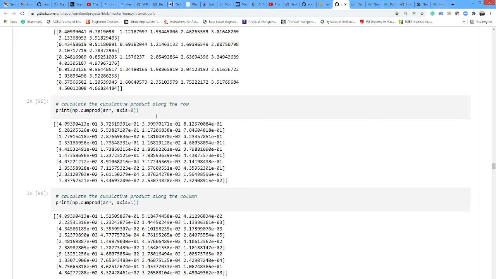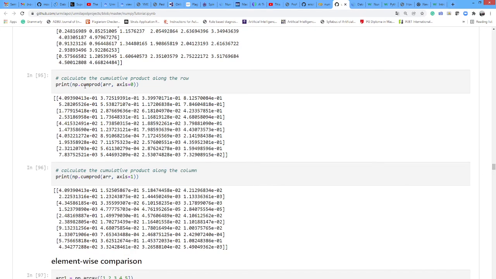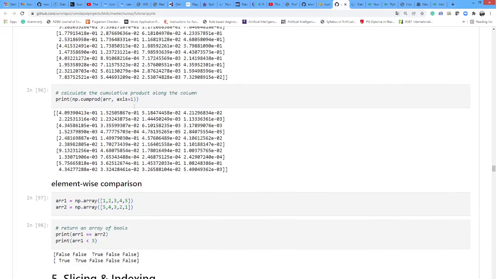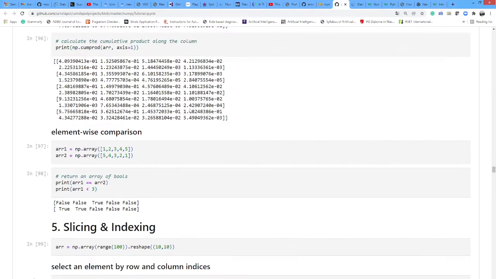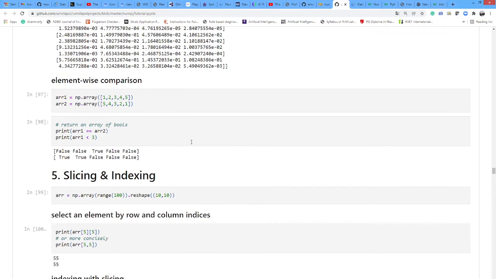Calculate the cumulative product along the row. Cumulative product. Cumulative product along the column. Element wise comparison. Array 1, 1, 2, 3, 4, 5. Array 2, np dot array 5, 4, 3, 2, 1.